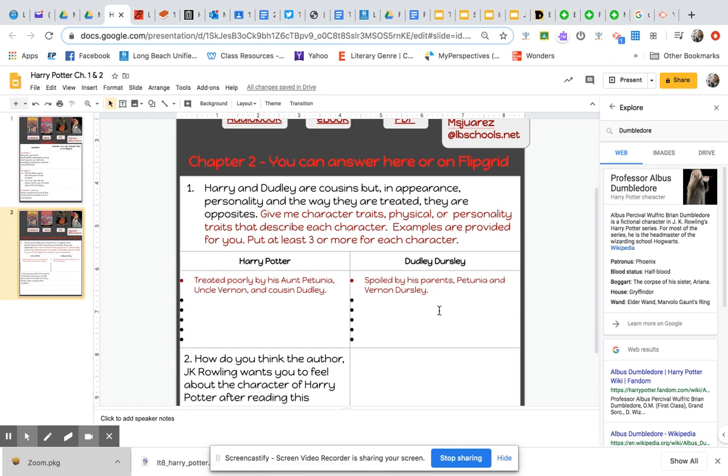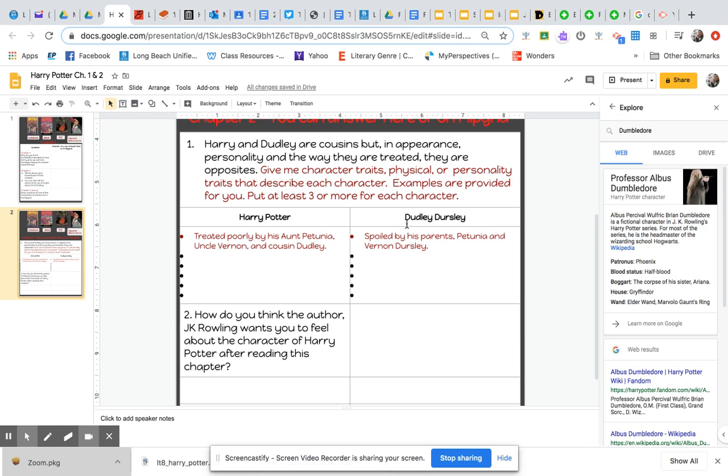You can answer here on the Flipgrid, and it's going to be about Harry and Dudley. You're going to compare their character traits. So for Harry Potter, I gave you an example: treated poorly by his Aunt Petunia, Uncle Vernon, and cousin Dudley. Dudley Dursley, spoiled by his parents Petunia and Vernon Dursley. And then you can put more things at the bottom, like maybe has a lightning bolt on his forehead. And then for this one you can describe Dudley, some of his traits, maybe even physical traits, like what he looks like.